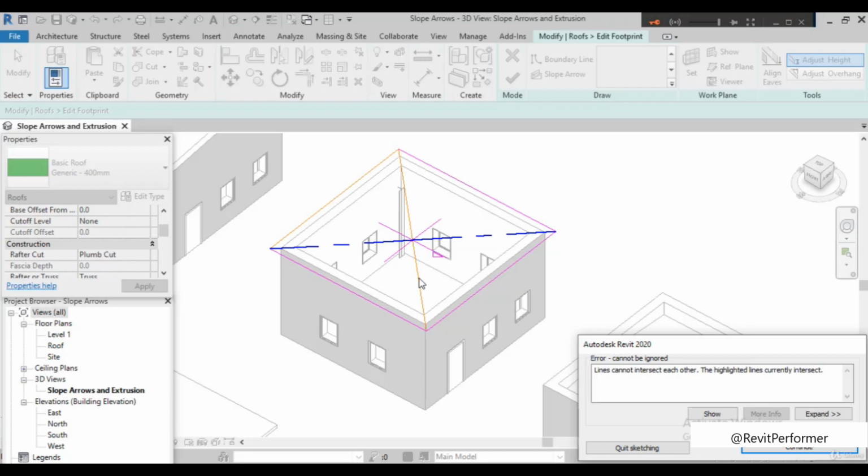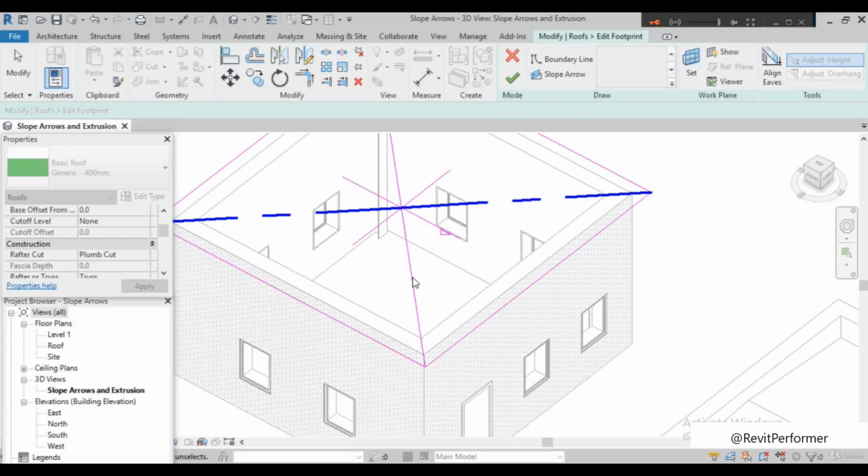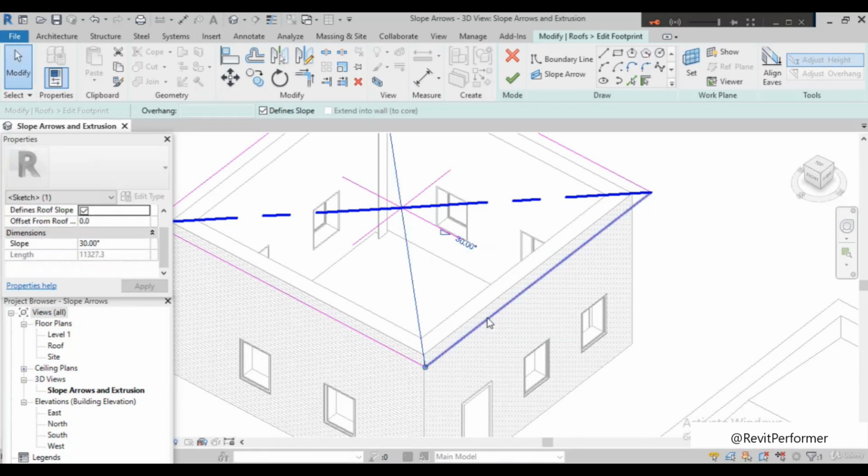These lines are currently constrained, so you can't intersect this line with this sketch. So go to this continue option. Okay. And after this, just select this line and delete it.